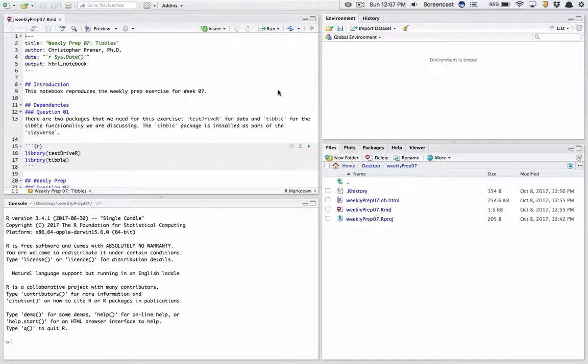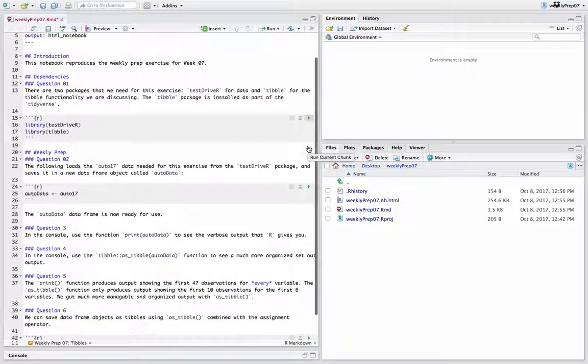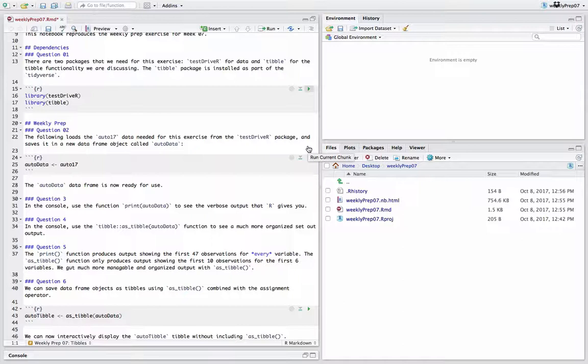First, for question 1, I want to load our two dependencies, the test driver package and the Tibble package from the tidyverse. Next, I want to address question 2 by adding the auto17 data from test driver to our global environment in a data frame object called autodata. Once the code is executed, autodata will appear in the upper right-hand pane under the environment tab.